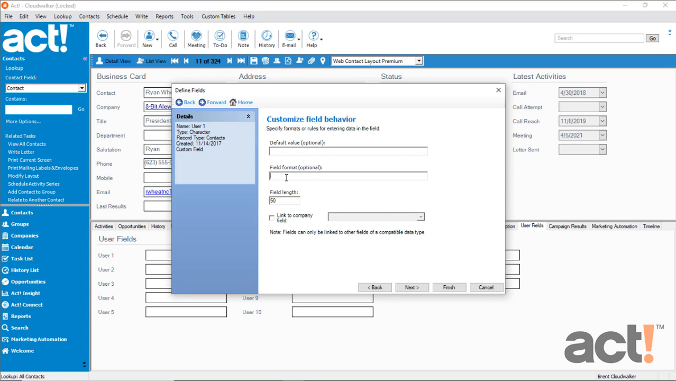Therefore, to force this format, I'm going to enter the @ symbol 4 times because the @ symbol represents letters, and then I'm going to enter the number sign twice because the number sign represents a number. If you'd like to see the full formatting key list, visit the Help area from within ACT. For field length, since I know it's a 6-character account number, I'm going to say this field should be 6 characters in length. And that's all I need to do.